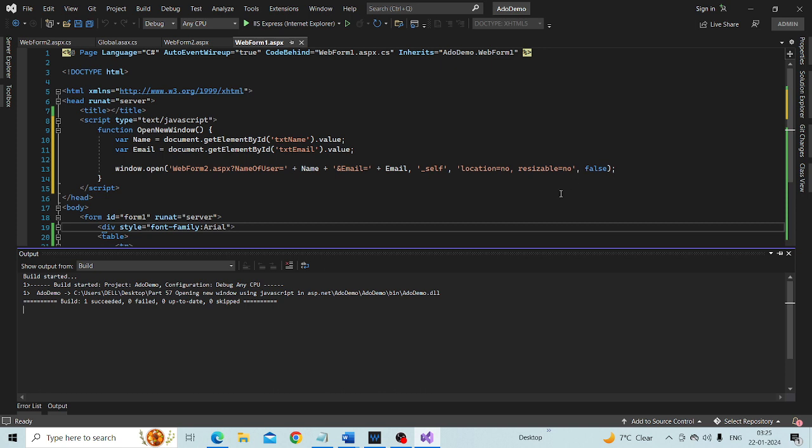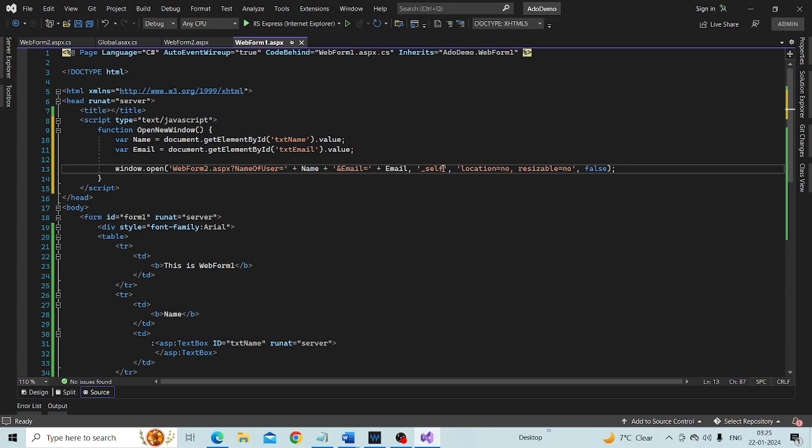False parameter means boolean parameter of that replace parameter. Okay, so that is about the replace parameter, the last parameter of the window.open function. Now let's set this back to blank.